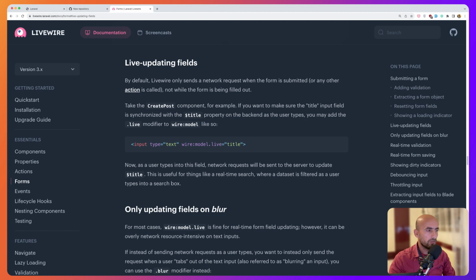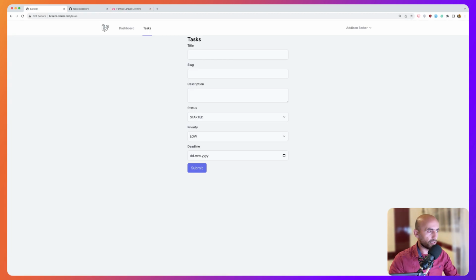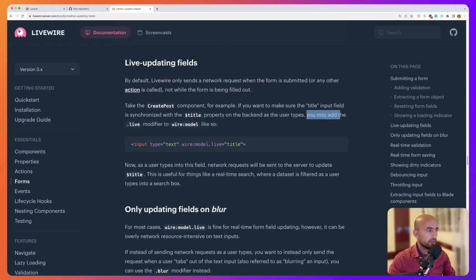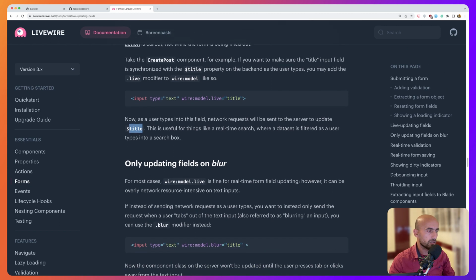So for example, if you want to make sure that the title input is synchronized with the $title property on the backend as the user types, which means as we type in here, so if I refresh, you may add the .live modifier to wire:model. Okay, so here we have an example of the wire:model .live modifier. Now as a user types into this field, a network request will be sent to the server to update the $title. And this is useful for things like real-time search, where a dataset is filtered as a user types in a search box.